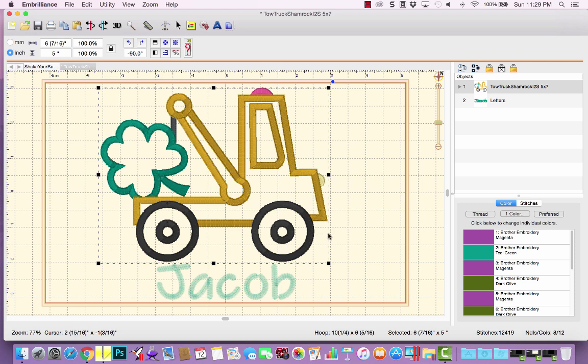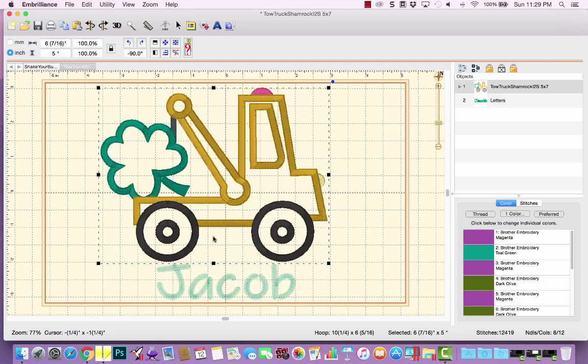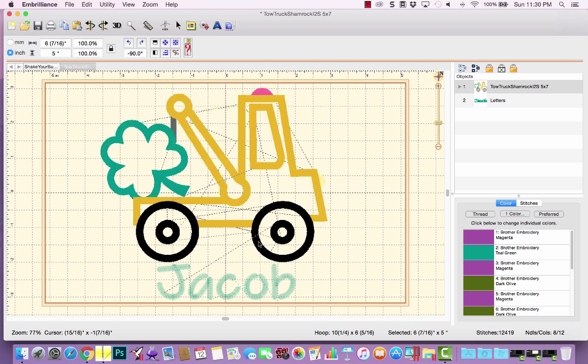So this is a case where we need to visually center something. All right, I've already got the name centered in the hoop, so now what I need to do is just watch the tires here and see if they are approximately centered over the hoop, and I think that's probably a pretty decent position right there.